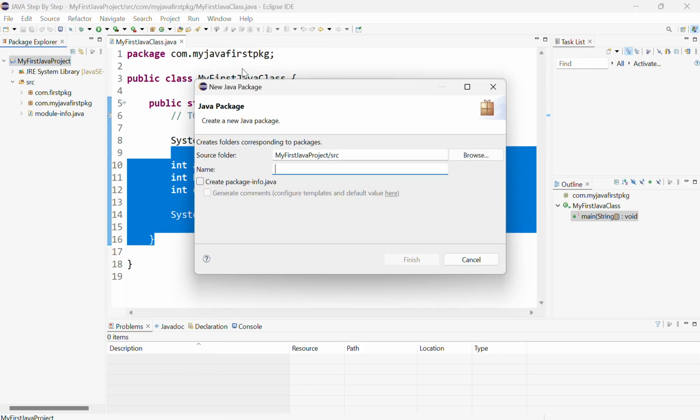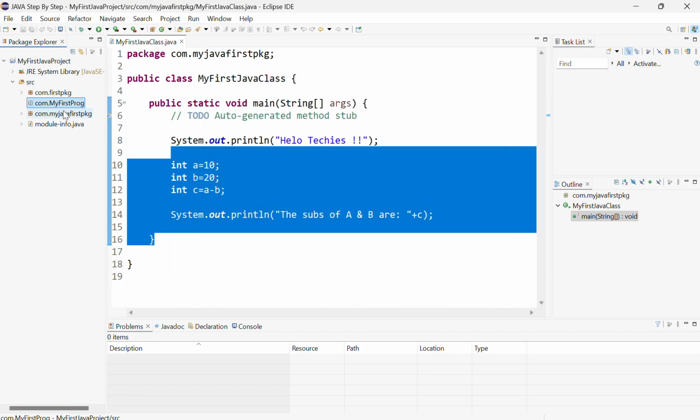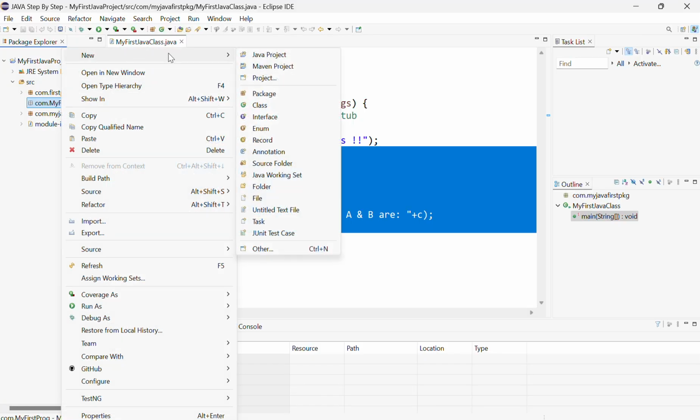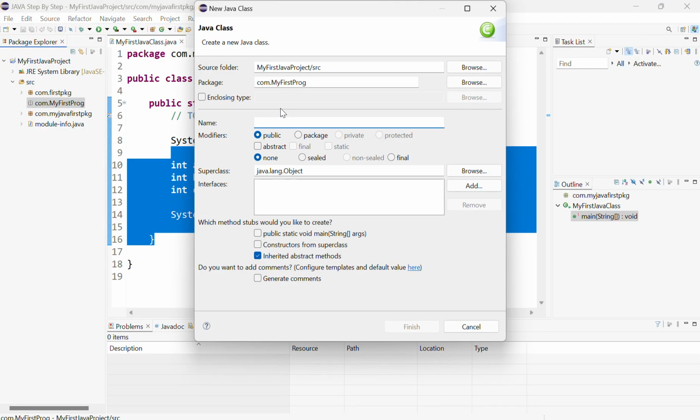The package name is com.MyFirstProg. Prog means program. Okay, and let's finish. So the package is created. Now let me create a class. The class name is FirstJavaProgram, or you can say prog.